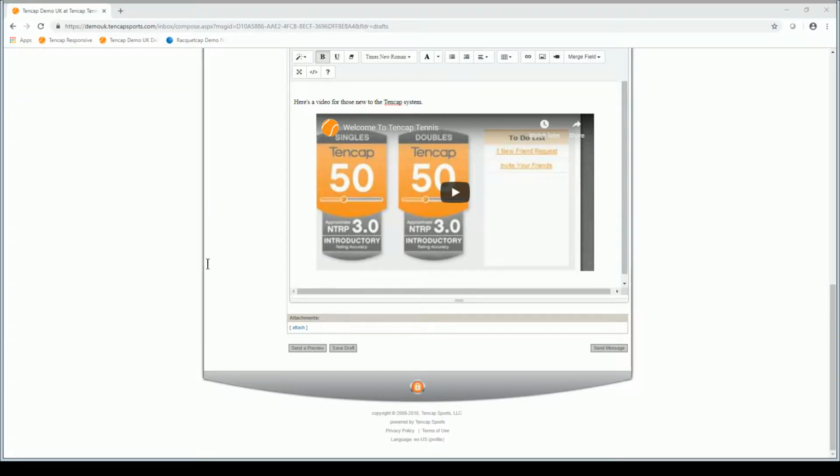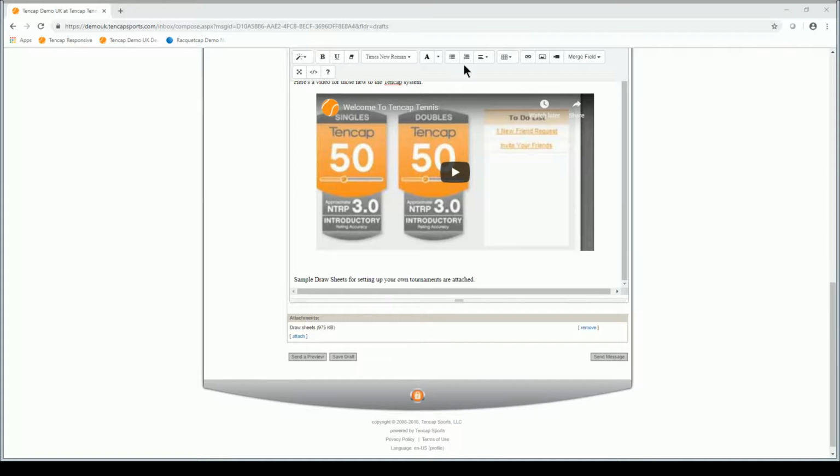You can also attach a file. Just click the button here to attach one. Navigate to the file on your computer and then attach it. Make sure to virus check your files before attaching them, and it's always a good idea to explain what an attachment is and why it's there. I'll add some text for that purpose now.